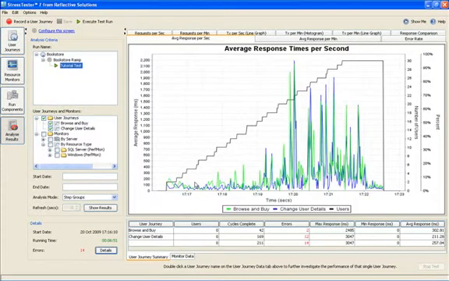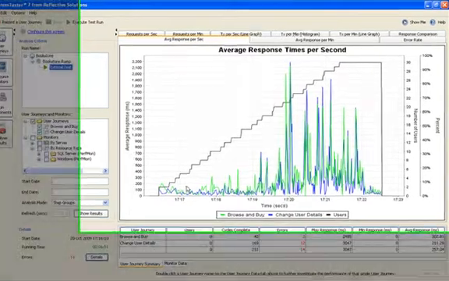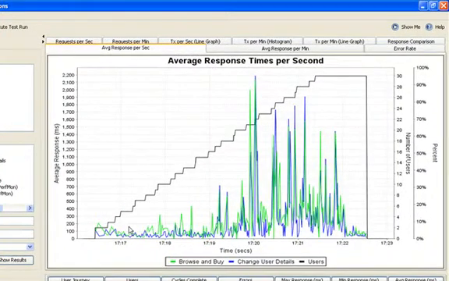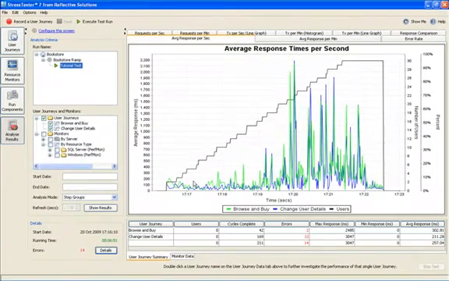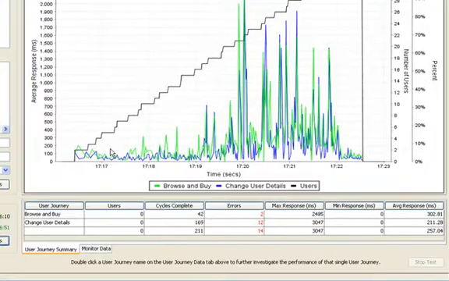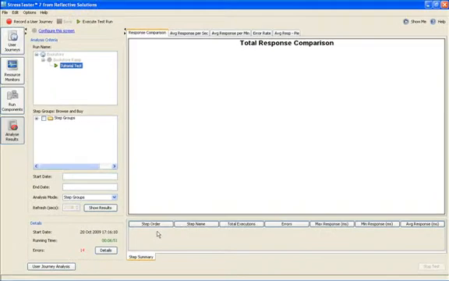The top level of this workspace analyzes data for all of the user journeys. So I can see on the graph here there is a line for the browse and buy user journey and the change user details journey. If I want to drill down and analyze just a specific user journey, i.e. one specific business transaction, I simply double click on its name within the data table.